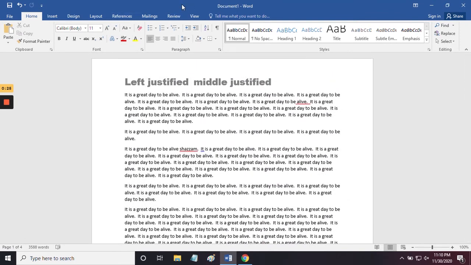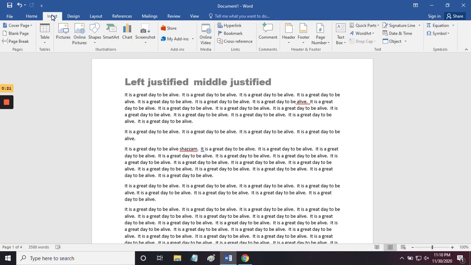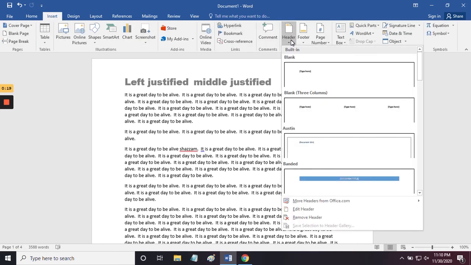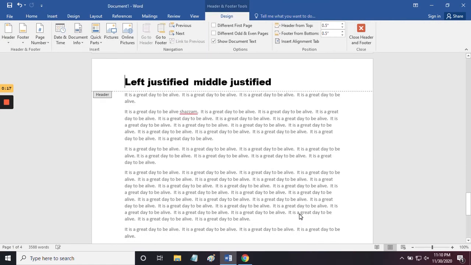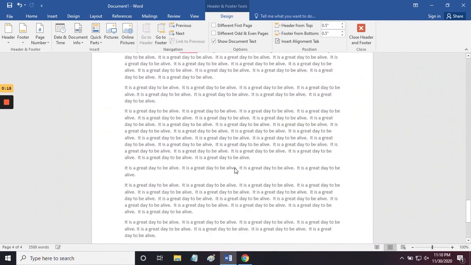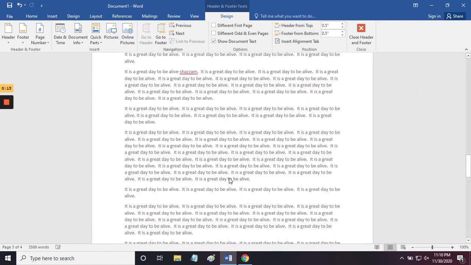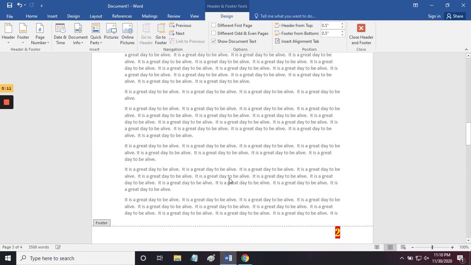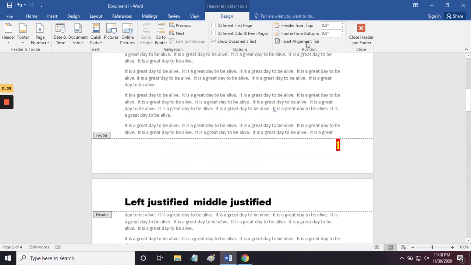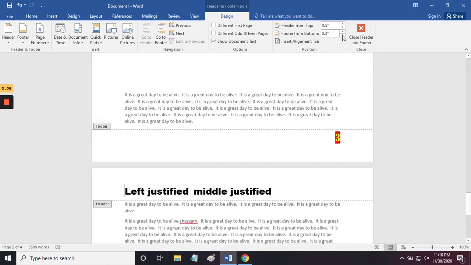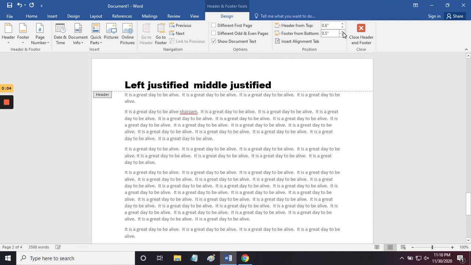So if you wanted to do any editing, we go to Insert, Header, Edit Header. If you do add header again, it's going to overwrite what you had before. If you wanted to adjust the sizes of the headers or footers, you can do that with these adjustments right here.